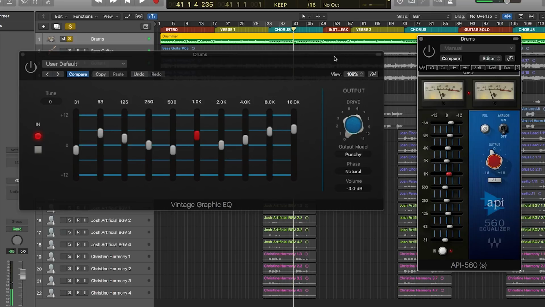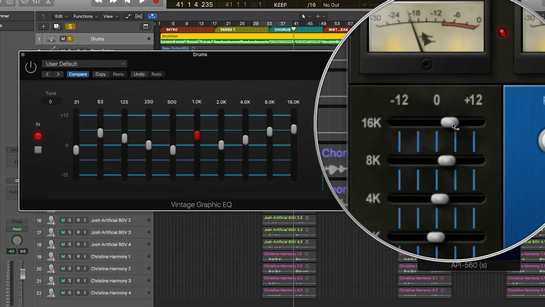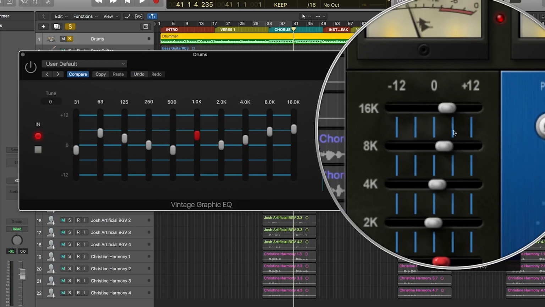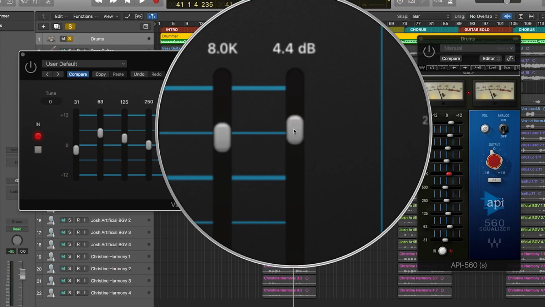So yeah, the first thing I'm noticing is that the vintage graphic EQ is much brighter. One of the things I found when comparing the two was that I don't think the faders on the vintage graphic EQ are scaled the same way as the Waves counterpart. As you can see here, this is 4.4 dB of gain. You would think that it would sound the same. The fader actually looks like it's in a different position too. It looks like it's below the midway point. Over here, this is at 4.4, and it's actually above the midway point.